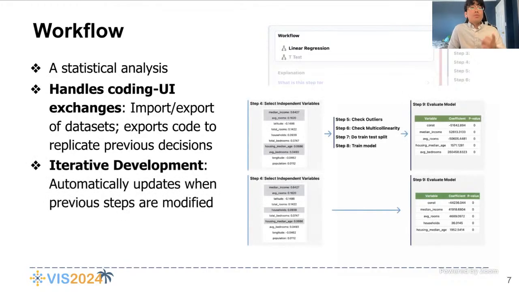Workflows also support iterative development. It automatically updates when previous steps are modified, so users can just adjust the parameters to find the optimal one, without starting over to construct all of the steps again.